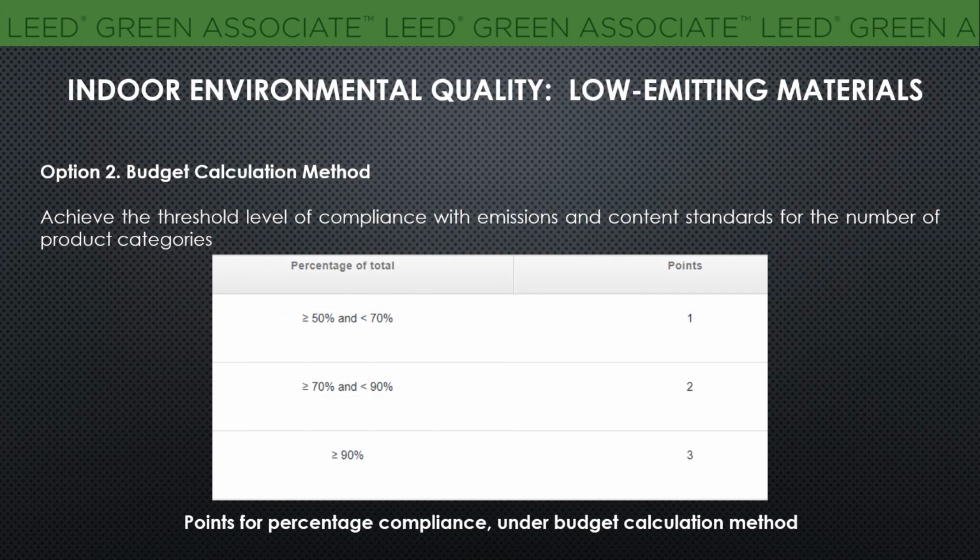Option 2 is the budget calculation method. If some products in a category do not meet the criteria, the project team may use the budget calculation method. The calculation I will show on the next slide. This table shows the points for percentage compliance under the budget calculation method. Achieve the threshold levels of compliance with emissions and content standards for the number of product categories. This is how the points are allocated for the percentage of total.